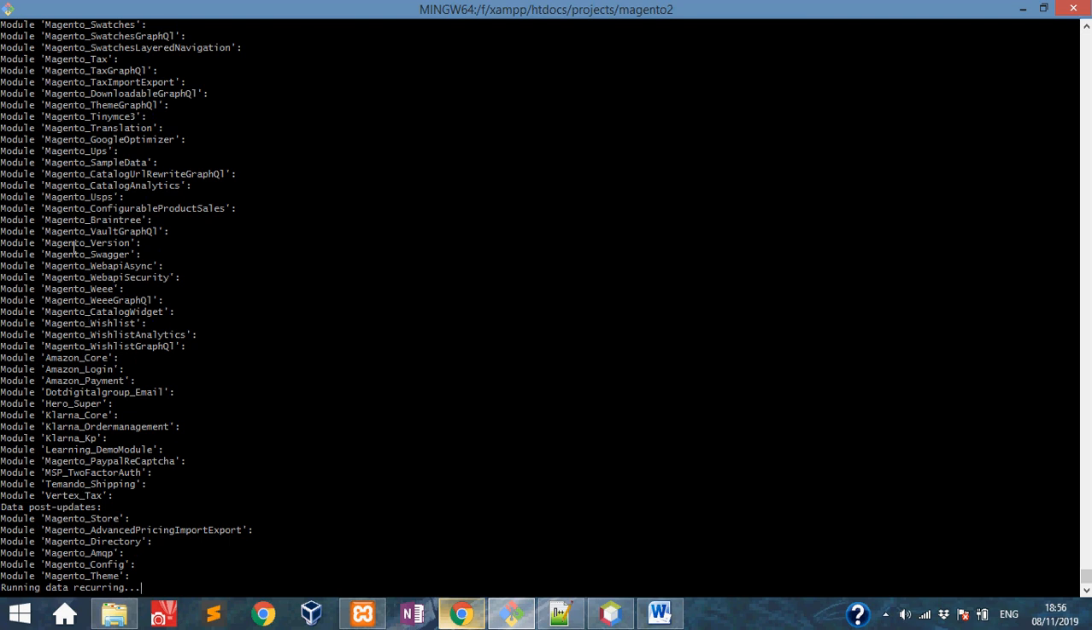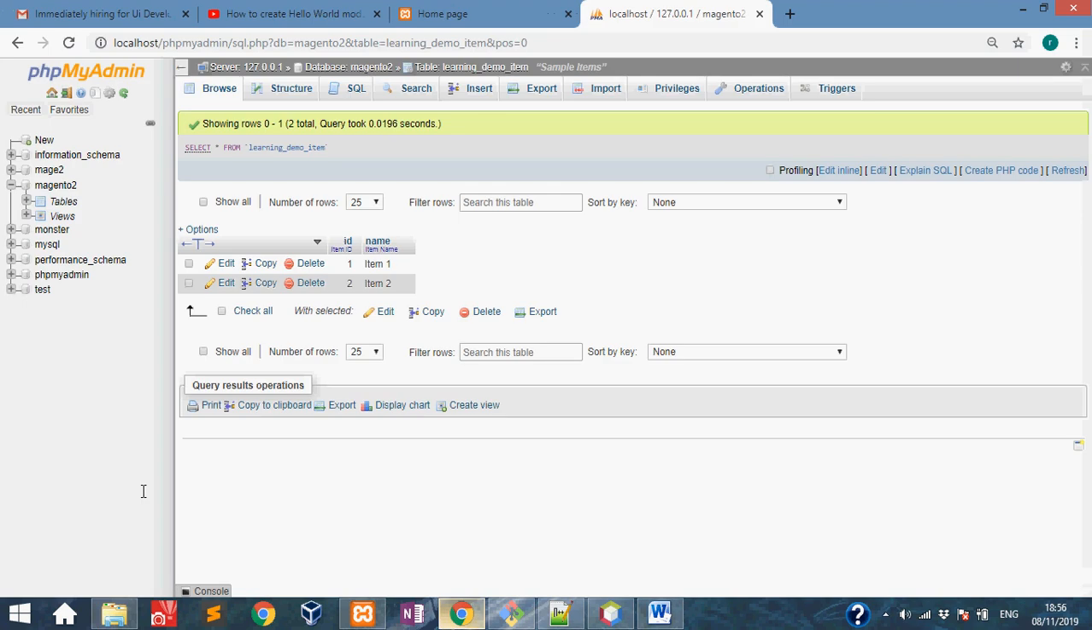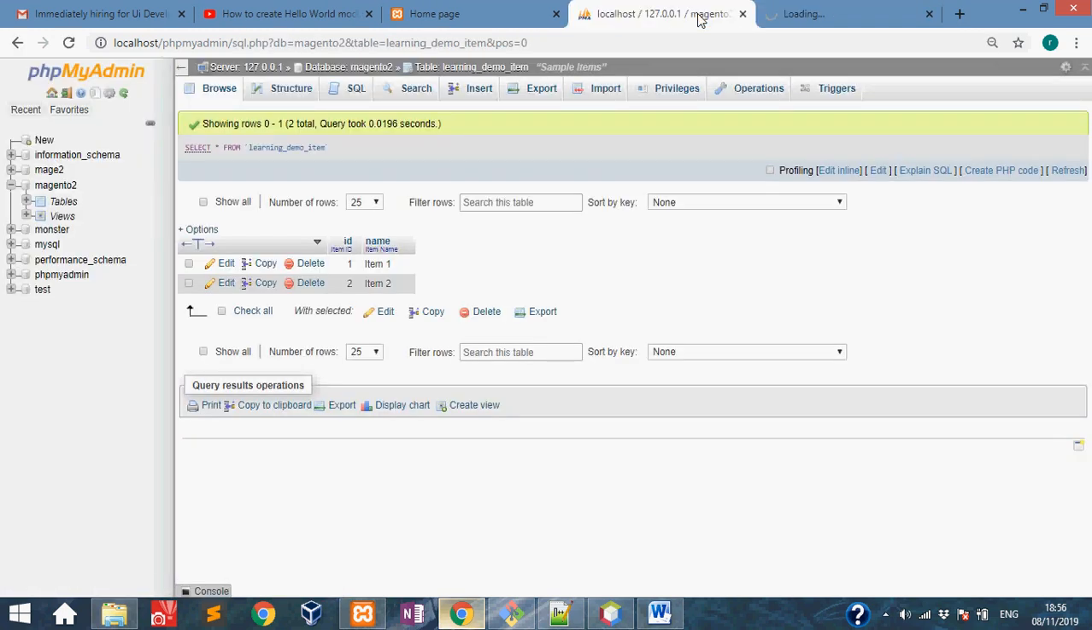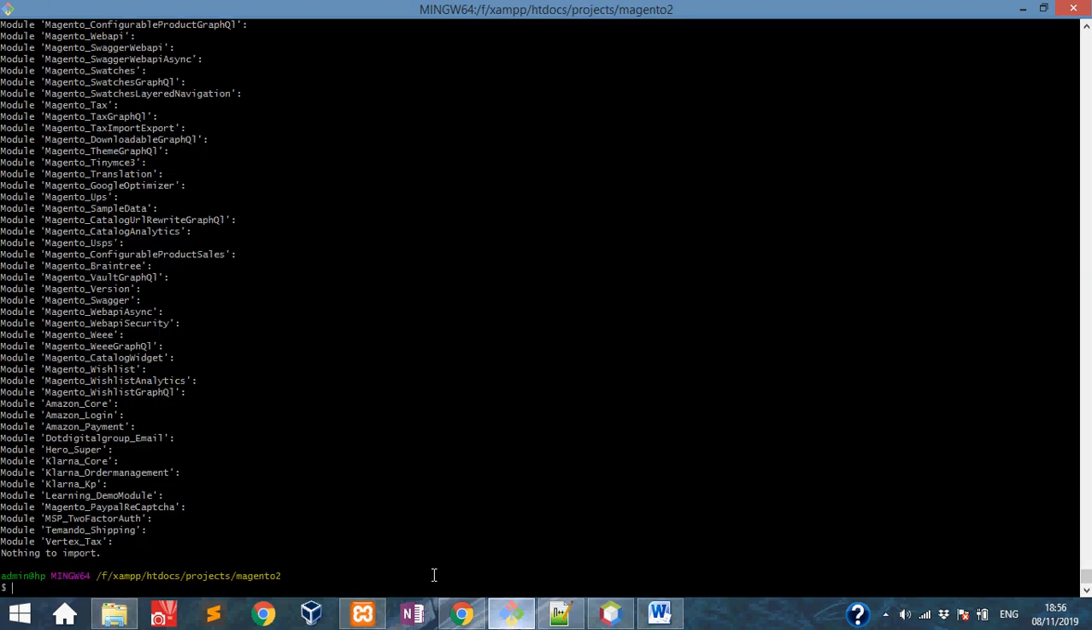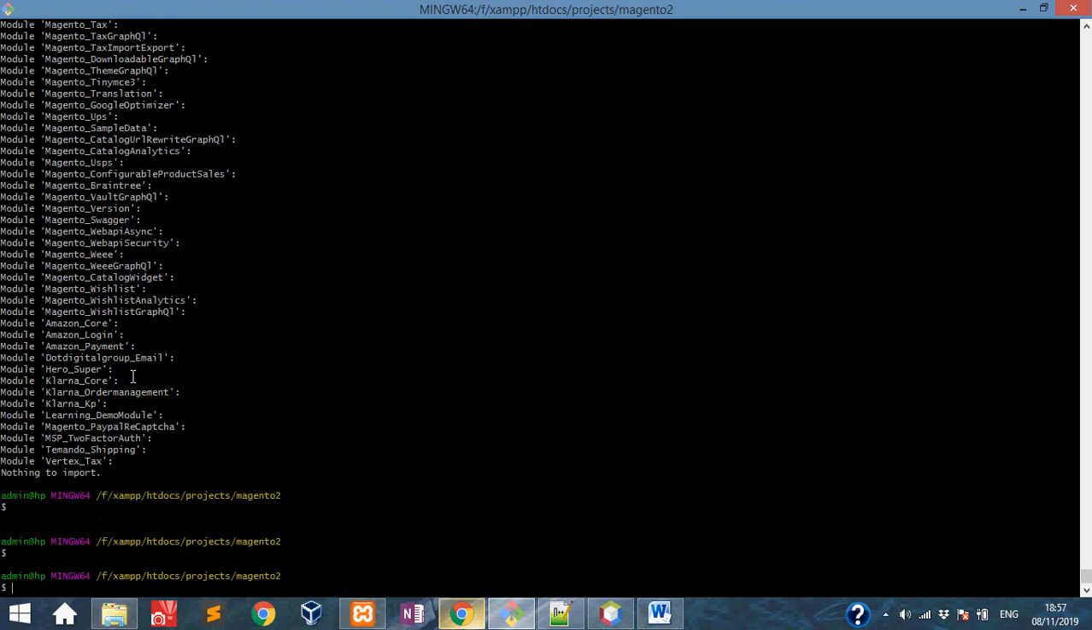Let's do the cache clean. I'm typing history. If you type history, it will display whatever commands we used. This is the command for flushing the cache. I'm doing the cache flush. Here we can check setup.